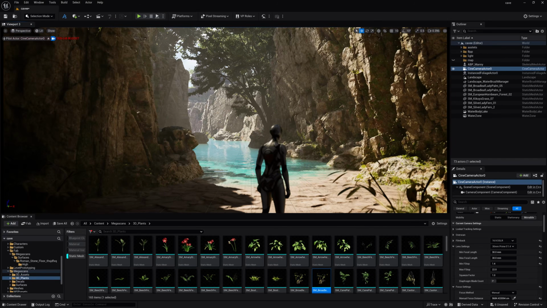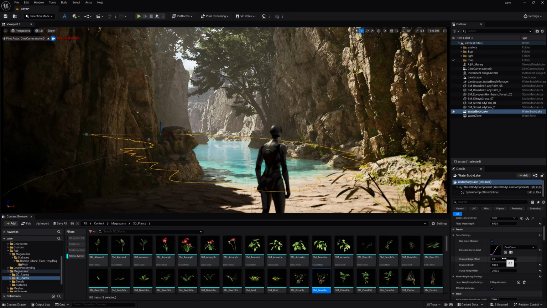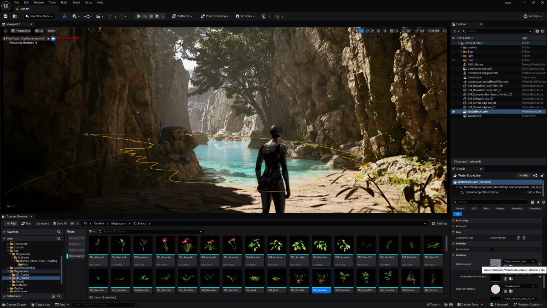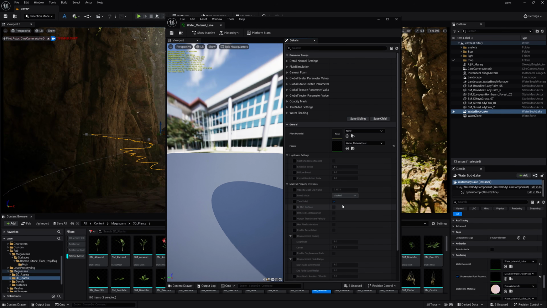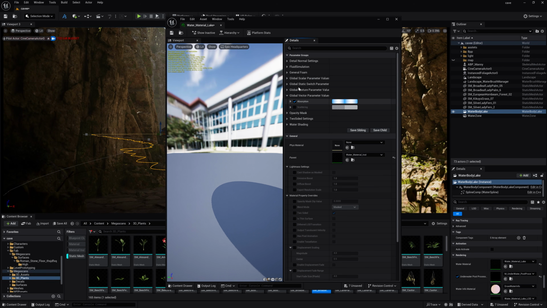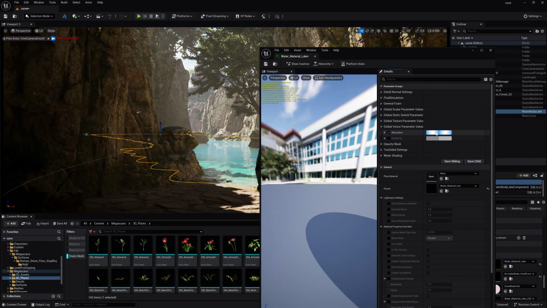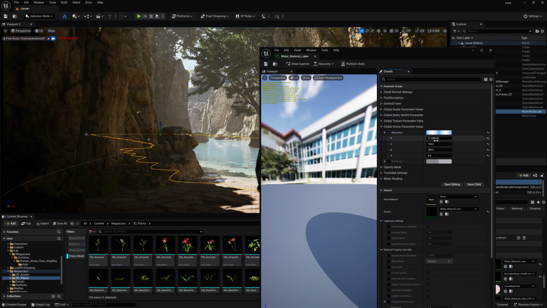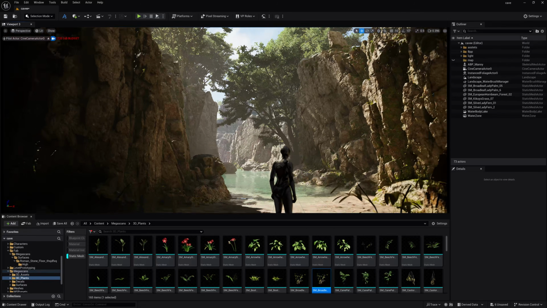So now if you don't want this bluish kind of water, what you can do is simply go down and you can find this water material, just double click. And you can find this called global vector parameter. Simply turn this on, and from here you can exactly change the water color. You can exactly control the colors right from here. So I just make it a little bit brighter, and let's change the blue value a little down so that you can find this green kind of color. So the water looks also nice.